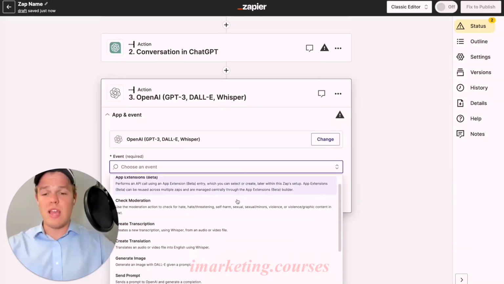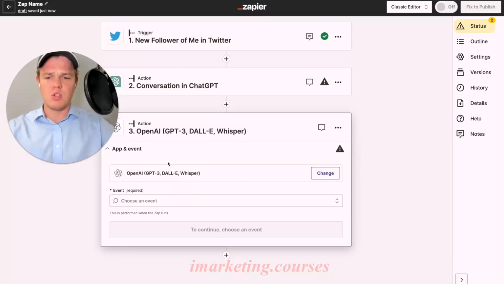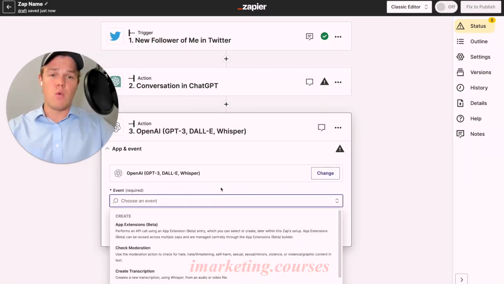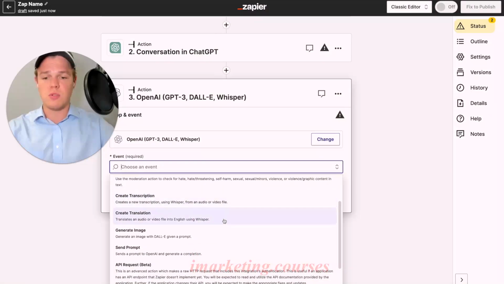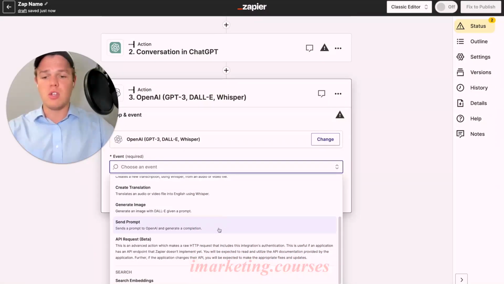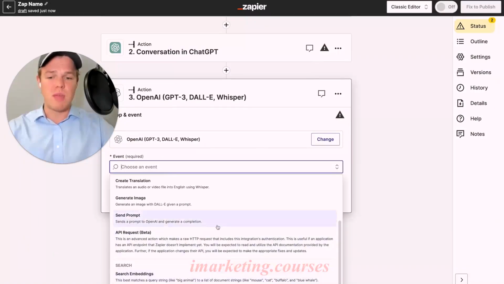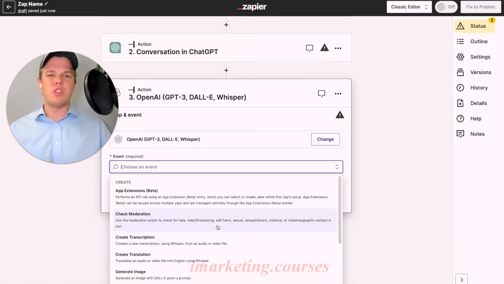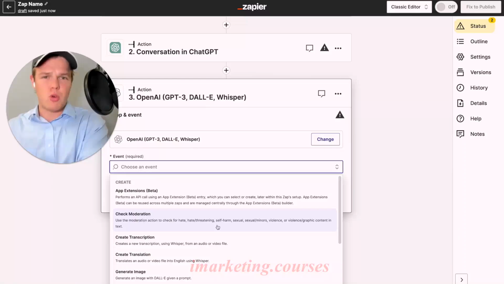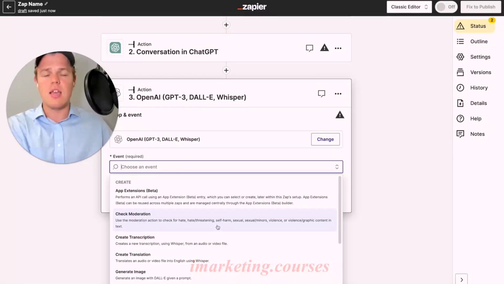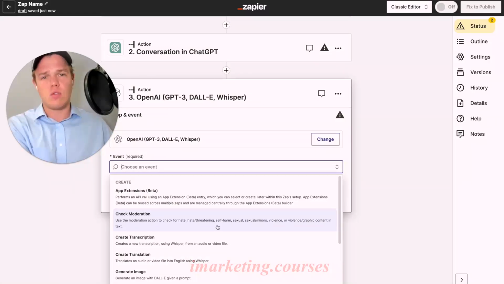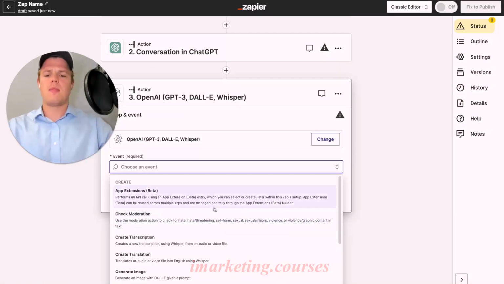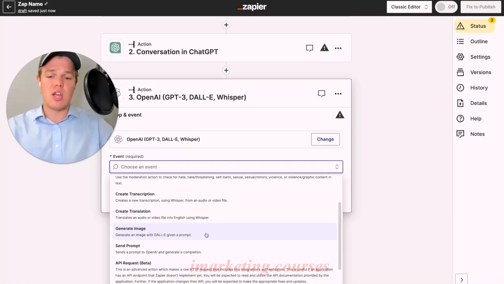As you'll see here, we have a ton of different options when it comes to OpenAI and the ability for an action. We have the ability to do app extensions, check moderation, create transcripts, create translations, generate image, send prompt, API request, search embeddings. So OpenAI, use it more in the context of wanting to use Whisper API or DALL-E API. And just for your reference, Whisper API is what allows for translation and transcription, and DALL-E is for AI image generation.